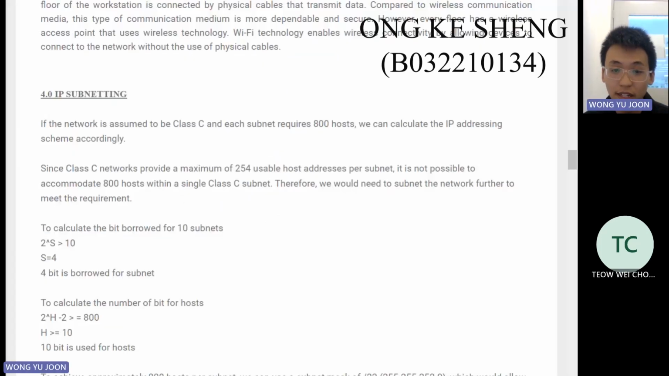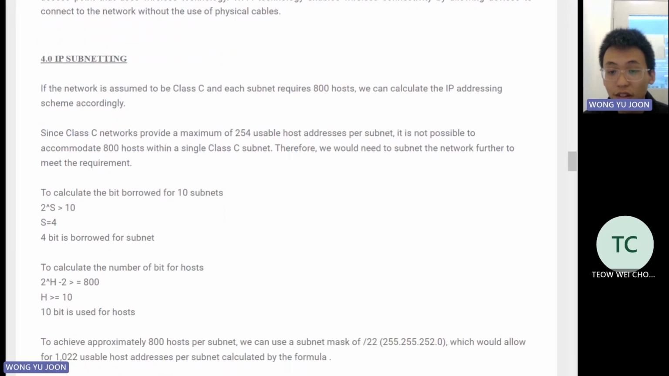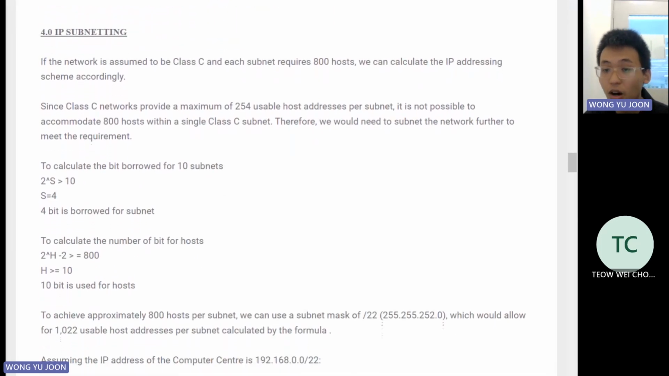For IP subnetting, if the network is assumed to be Class C and each subnet requires 800 hosts, we can calculate the IP address scheme accordingly. Since a Class C network provides a maximum of 254 usable host addresses per subnet, it is not possible to accommodate 800 hosts within a single Class C subnet. Therefore, we will need to subnet the network further to meet the requirement.